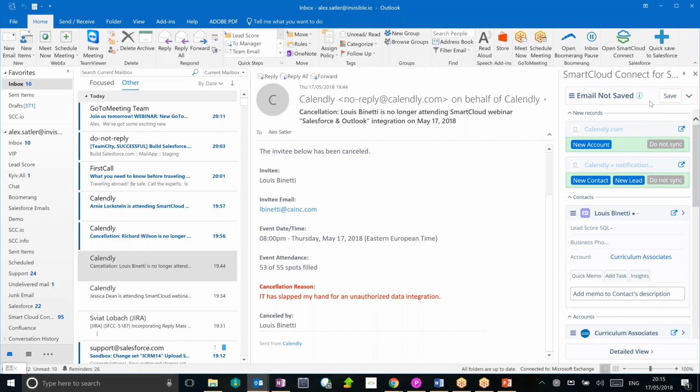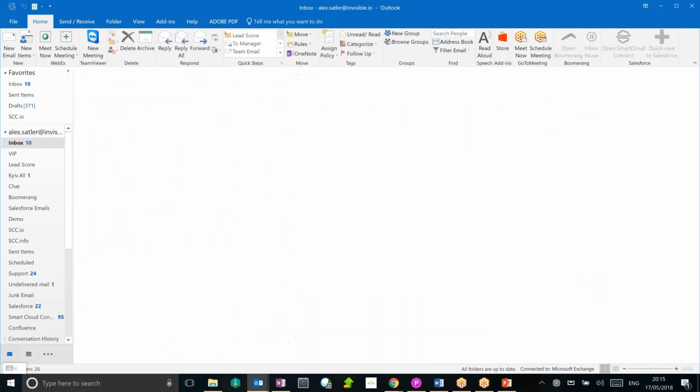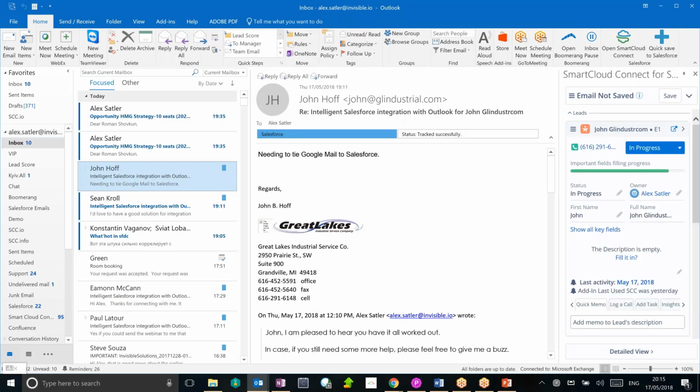So obviously you send all the emails and you want to make sure that they are available in Salesforce. And so we offer different options for logging your emails into Salesforce: the manual option, which I will show you in just a second, and the automatic option.